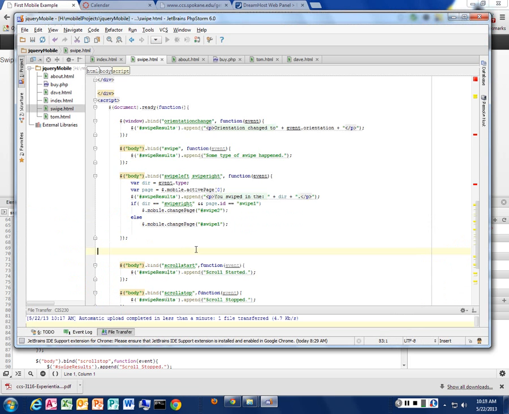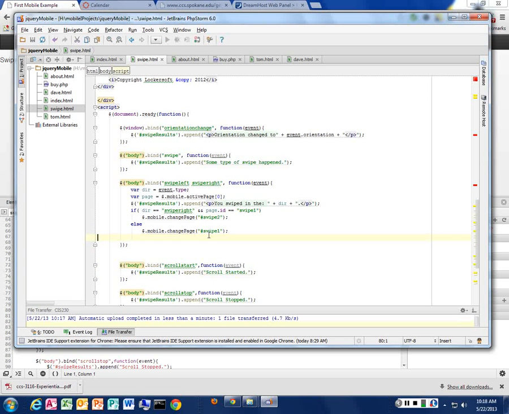Any questions on any of that? So given these events, you can do anything you want inside of that code. Once you detect it, you can do all kinds of fun stuff with your code. All right?